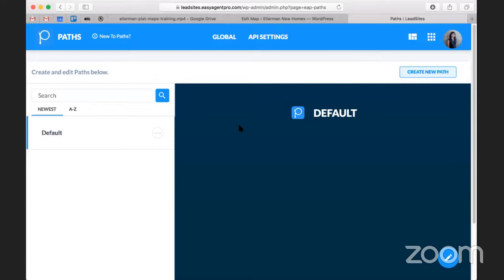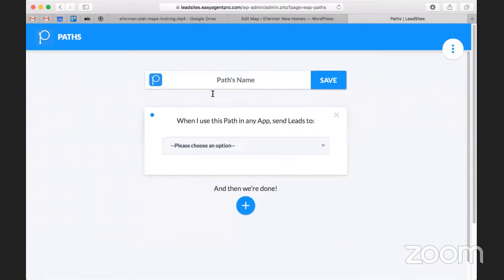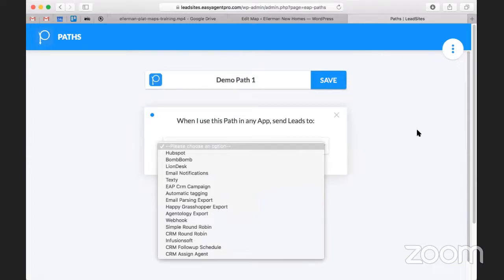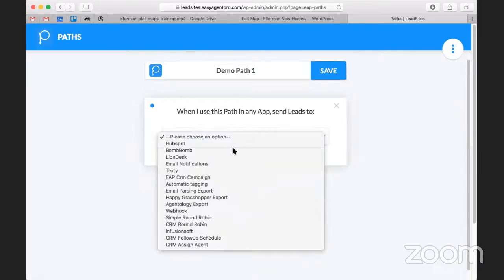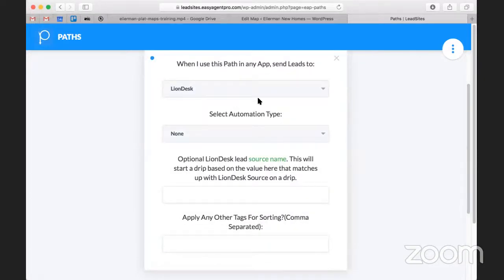So let's say, for example, that you're using LionDesk and BombBomb and you have leads coming in, you want to do something with that. So let's go ahead and create a new path. I'm going to call this demo path 1. So this particular path is going to do a couple things here. So let's say that when I use this path in any app, I'm going to send my leads to LionDesk.